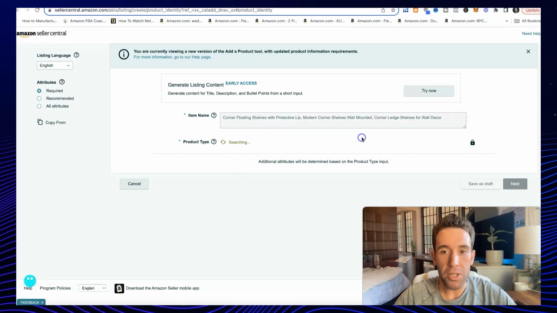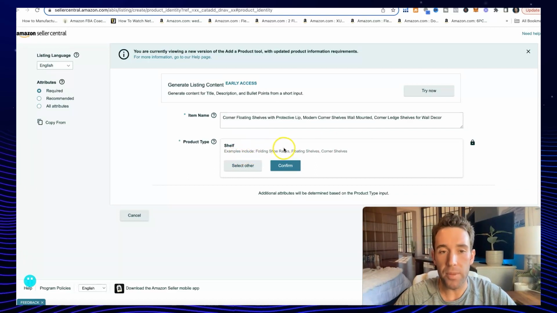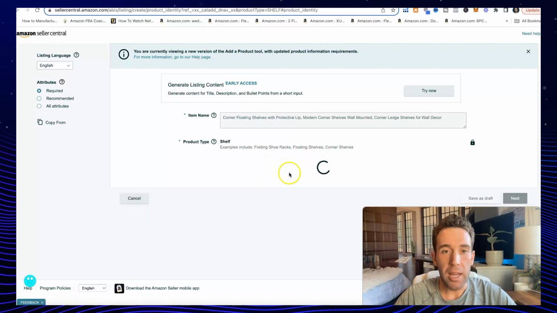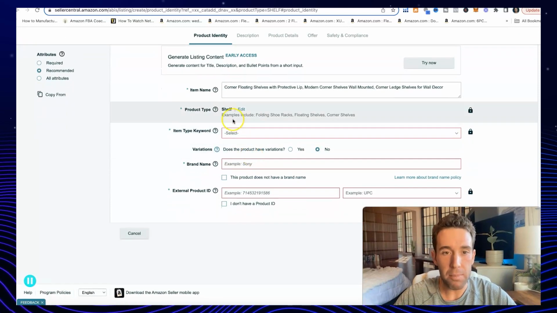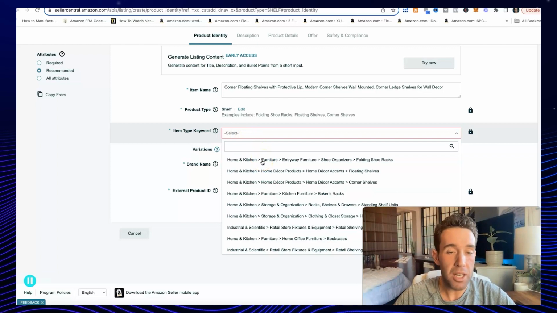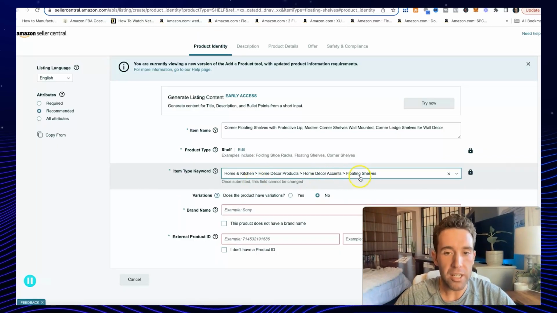And then we're going to enter that, and then you can see here it's already found the category that it should be in. So we're going to click confirm, and then go to the next step. So we've got the item name, which is the title. We've got the product type, shelf. We've got the item type keyword. This is where you can choose the main category and the subcategory. We'll go here, home and kitchen, home decor accents, floating shelves.